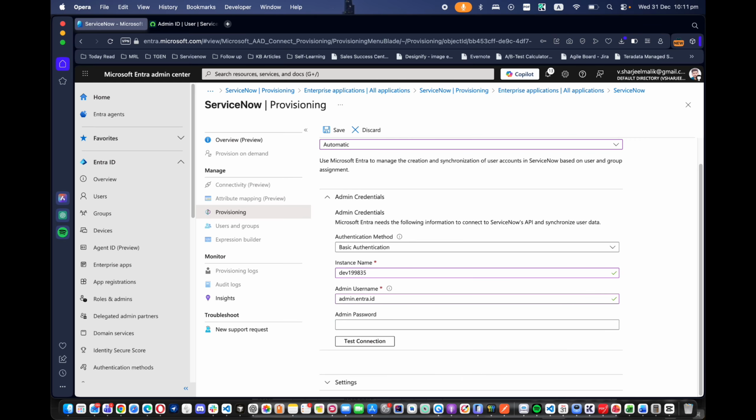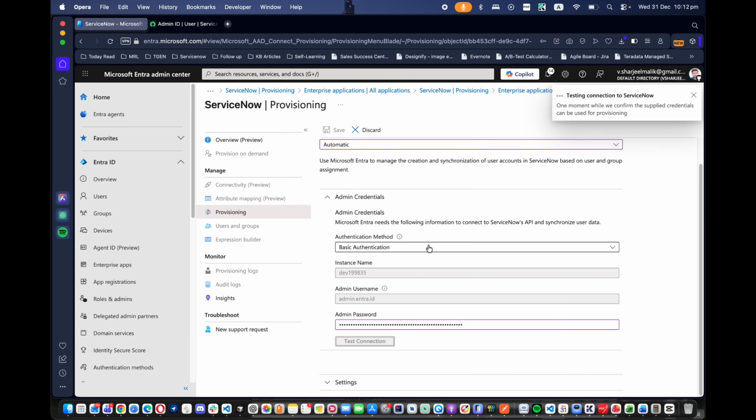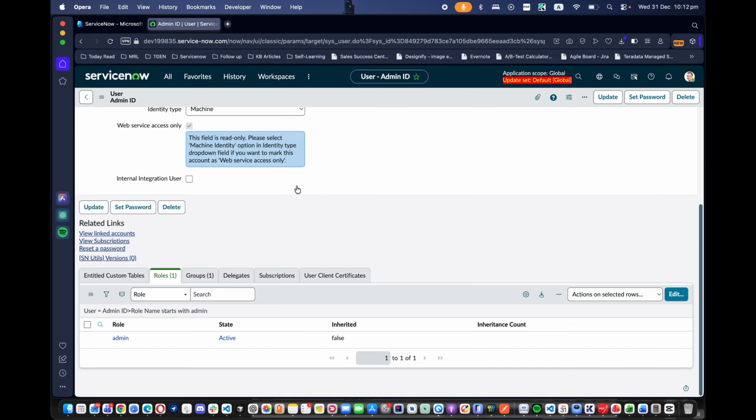This could be different for you. So please replace instance name, username, and password with the correct ones. And once you have filled out these details, click on test connection. ServiceNow will test that and validate. And one thing to consider, we have assigned admin roles. Just in case you get any error, you have to make sure that the admin role is assigned.